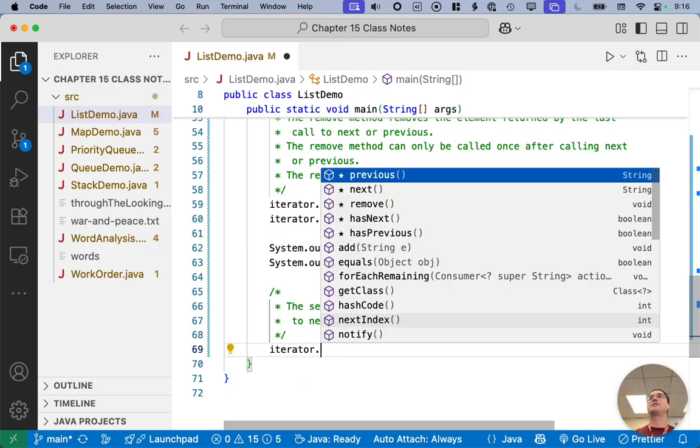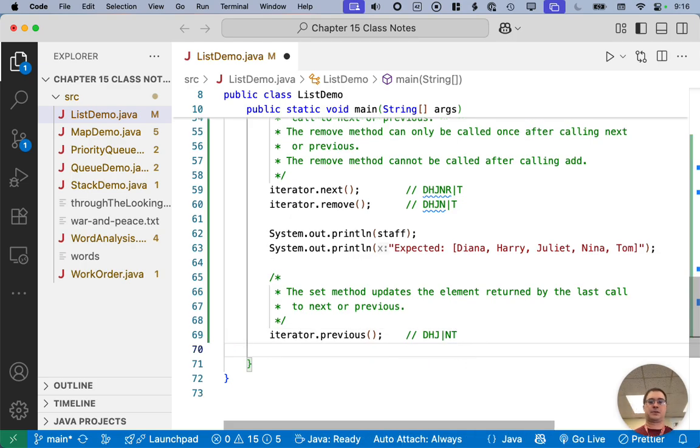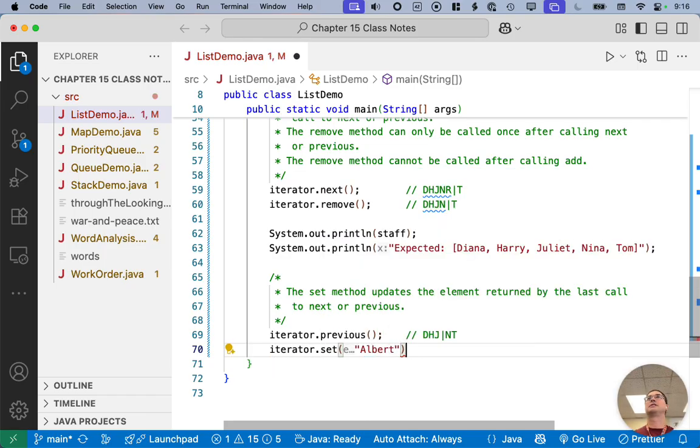So if I do iterator.previous, we'll have Diana, Harry, Juliet. The iterator was right here between Nina and Tom. I called previous, so we're going the other direction. So we just passed over Nina, and now the iterator is between Juliet and Nina. So therefore, if I say iterator.set Albert, Diana, Harry, Juliet, we just iterated over Nina with the previous call. So Nina is changed to Albert, and the iterator position does not move.